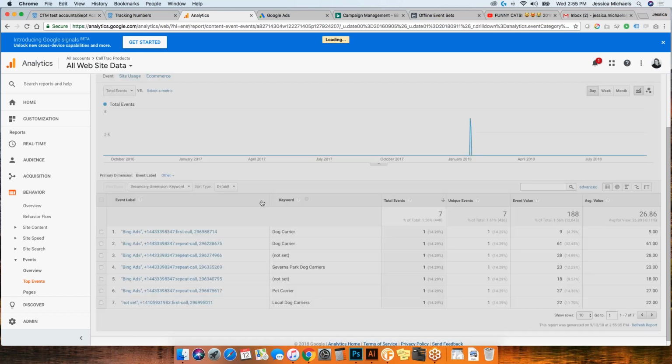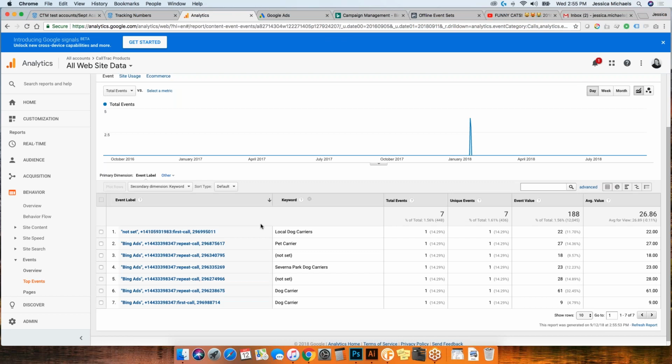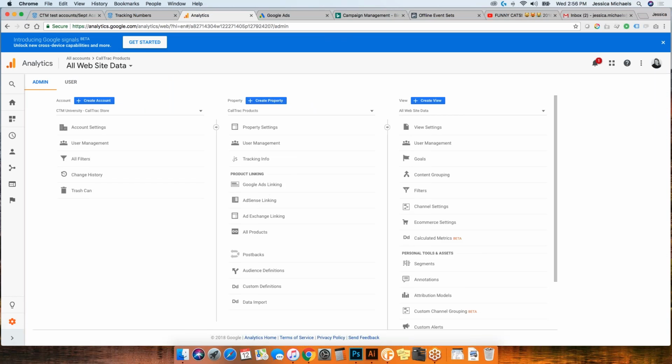So that's really a quick high-level overview of the call events that we send into analytics. But once they're here, our next step is we want to get these into AdWords so they can report as conversions. Now, to do that, we need to create a goal. So to create a goal inside of Google Analytics, we come to our admin panel and we come to goals.